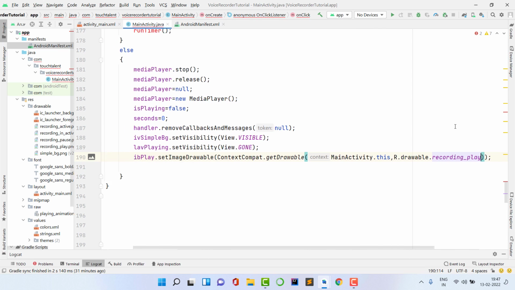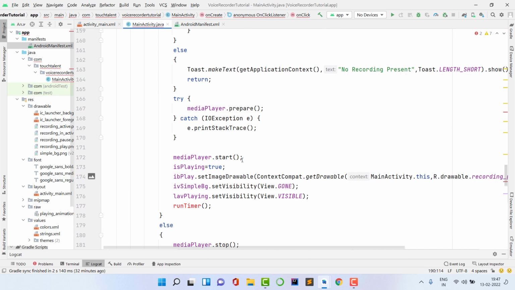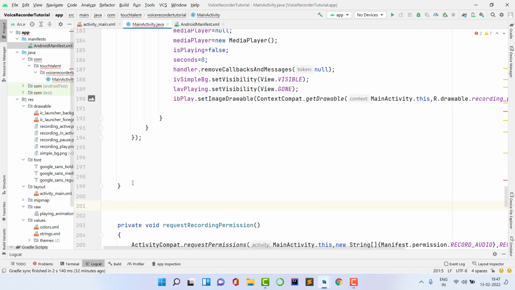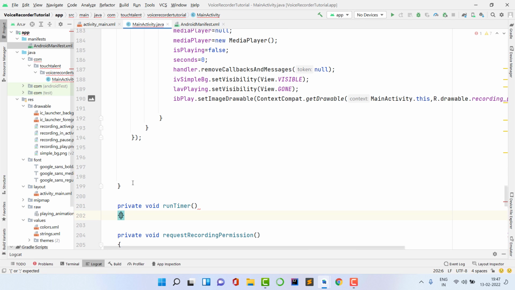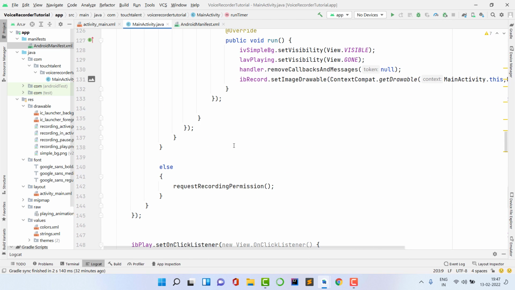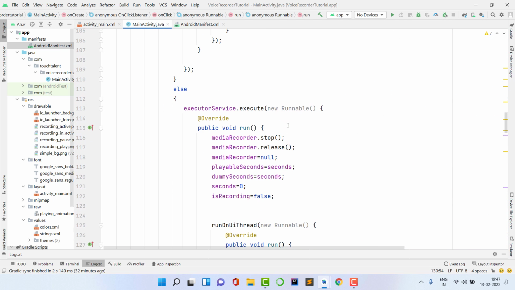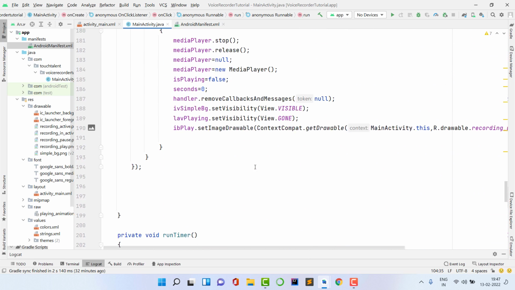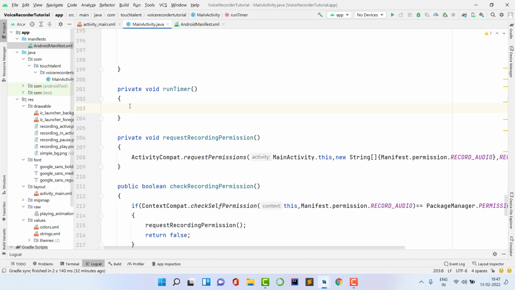So every work is finished, and now we have to just create this runTimer function which is going to update the UI as well. So let's create this function, which is the main function of the code. So private void runTimer, and inside this we are going to declare the variable for our handler. You can see before removing it I am declaring it here, so it will not show any null pointer exception because we are first declaring it here.